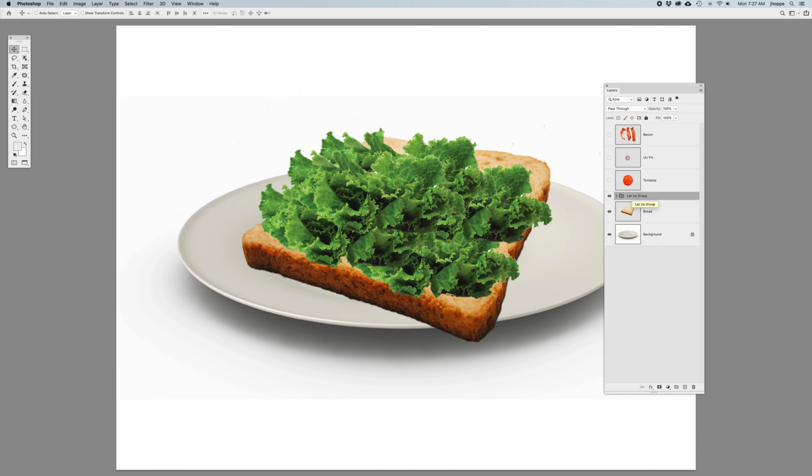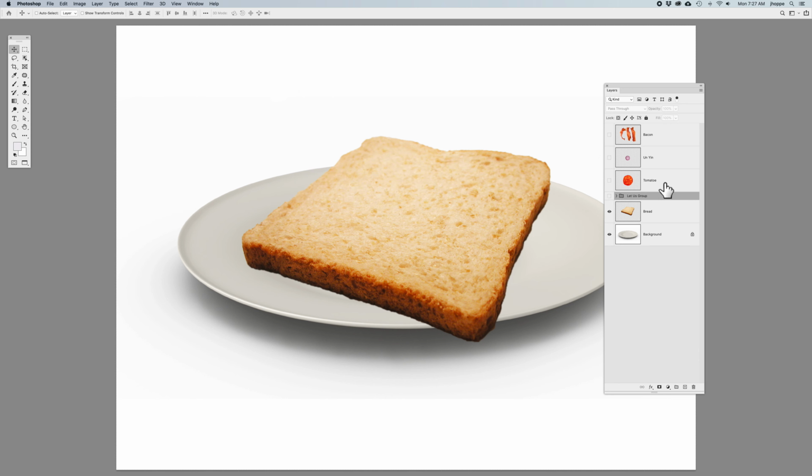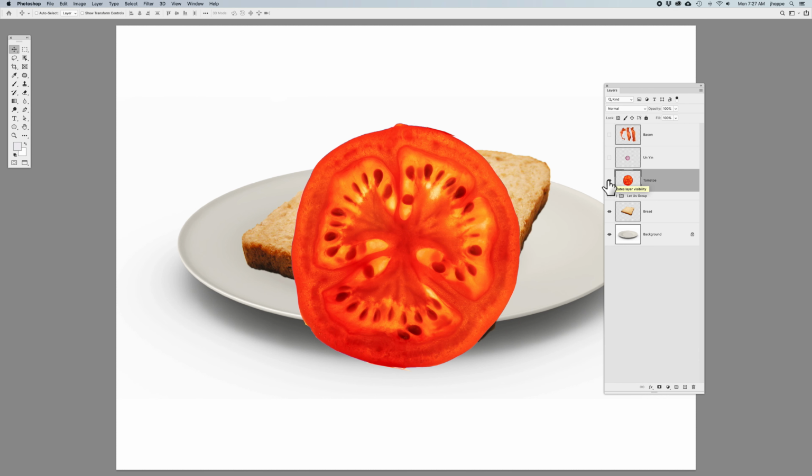So we've grouped that all together. Now I'm going to turn that group off because I would like to go ahead and start to work with my tomato. And the reason why I turn these off is because the composition for me works a lot better when I'm just dealing with my base layer and I'm not working with everything else that's going on in the file. You'll see why. I'm going to click on my tomato layer and I'm going to turn on the visibility.